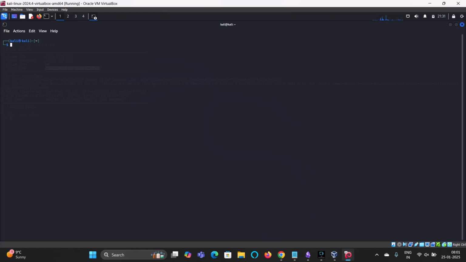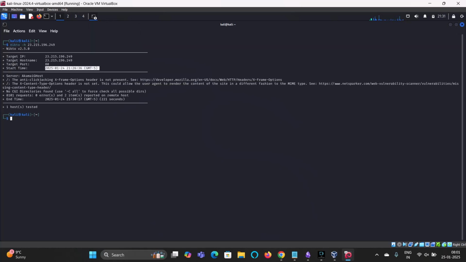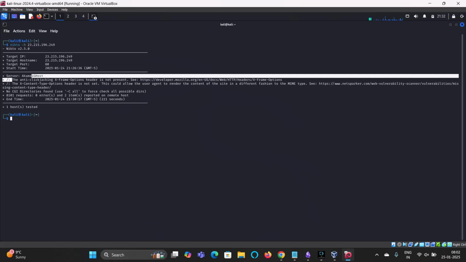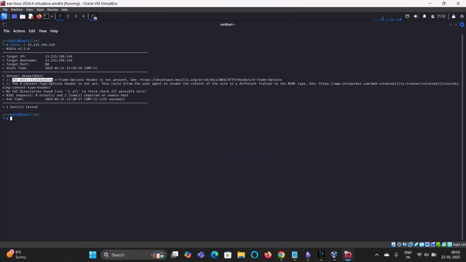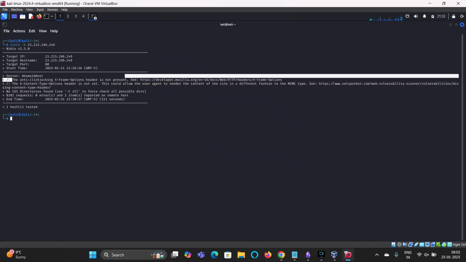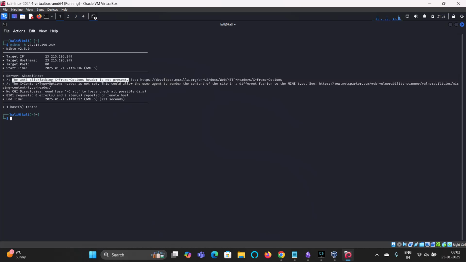Just before heading towards anything else, we will see what our Nikto has gathered for us. Look, it has gathered information like 8101 requests and the end time. It is showing the same information. The server is using Akamai GHost, and it has anti-clickjacking, which means you cannot perform clickjacking over there. It is showing that the X-Frame-Options header is not present. So it is the least information that it has been able to gather.